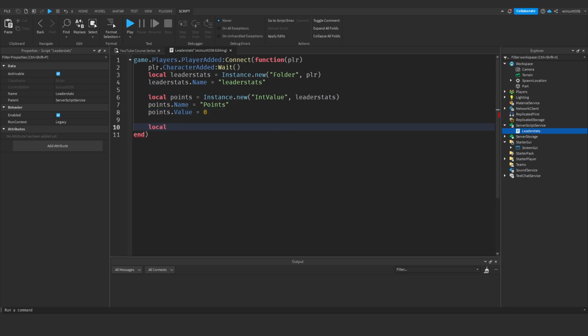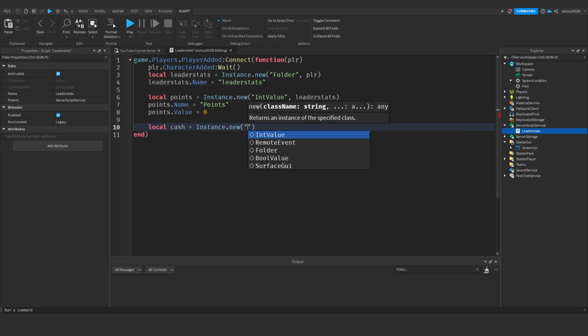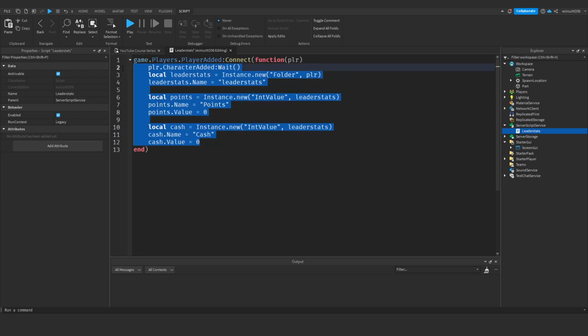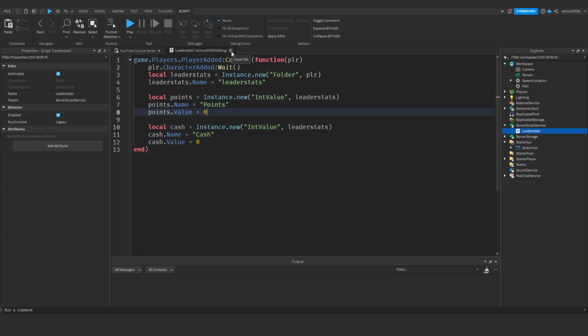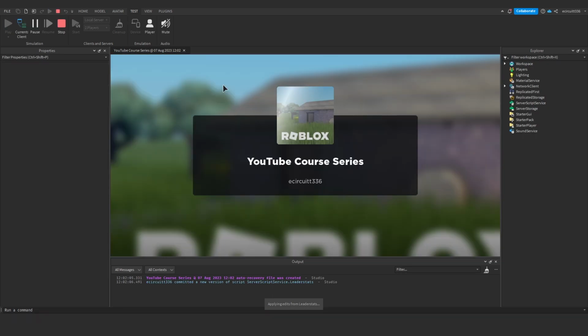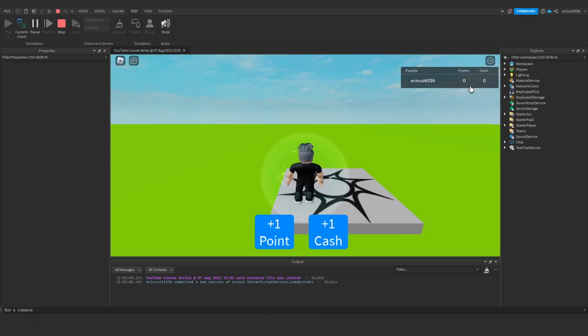Next we'll also get a local cash equals Instance.new, and this will also be an IntValue inside of the leaderstats, and cash.Name will be Cash, and the default value I'm going to set to 0. This is a very standard leaderstats script here. So now we can close that, and if we hit test and play, you'll see that when we load in, we've now got points and cash.